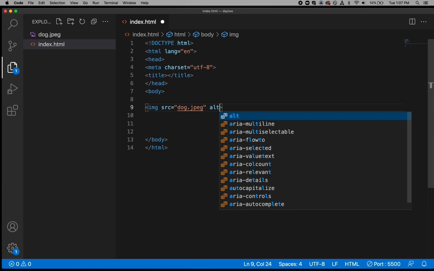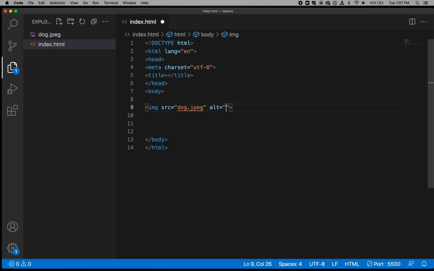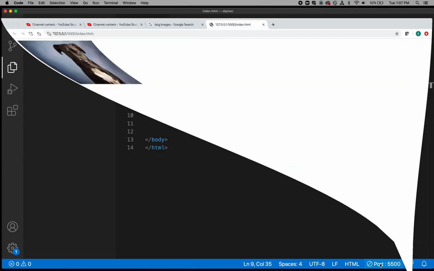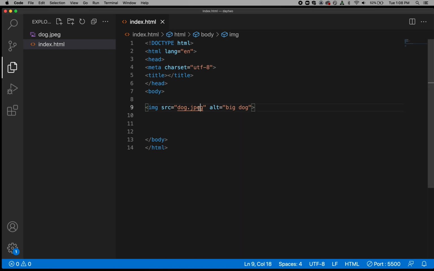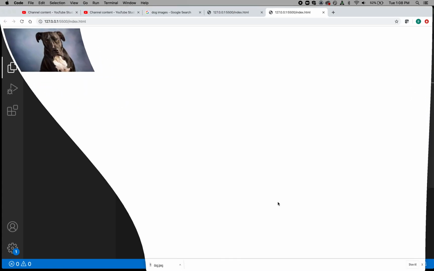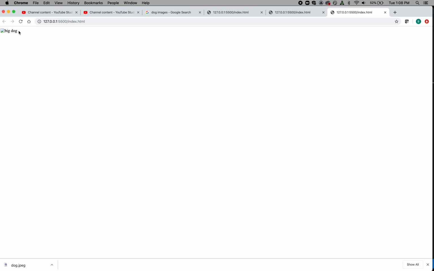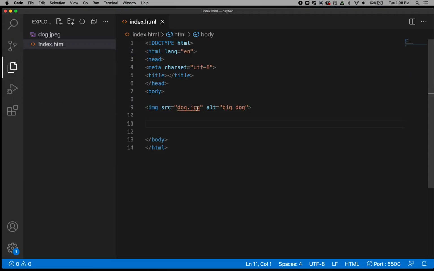So I can say alt equals, and then put my quotes, and then I can say, you know, big dog. I'm just writing it how I would in a text editor. And I'm going to hit save, and you'll notice that nothing actually happened. But let's say I messed this up, and I hit save. Let's see what it does. And you'll see that big dog shows up in the description, so I'll know, okay, this is the big dog image. But let me go back and change this to E.